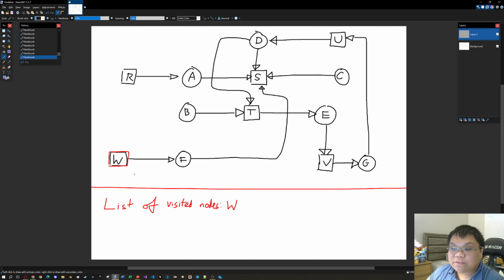And let's follow one of the outgoing arcs to a new node. Oh, but before we do that, let's double check to see whether node W appears twice in our list of visited nodes. No, it does not. So let's just follow one of the outgoing arrows to the next node, which is node F. Does node F appear twice in our list? No? Okay, let's go to the next node. So there's only one outgoing arc, and it goes to node S.